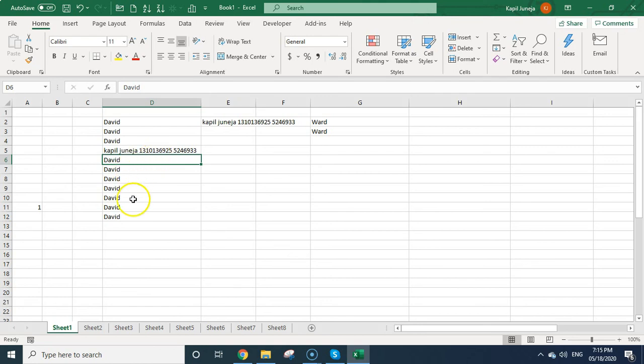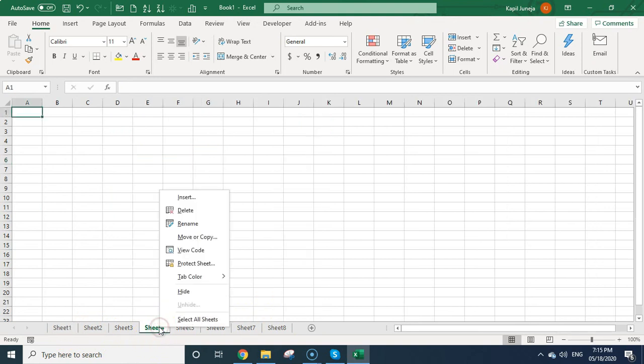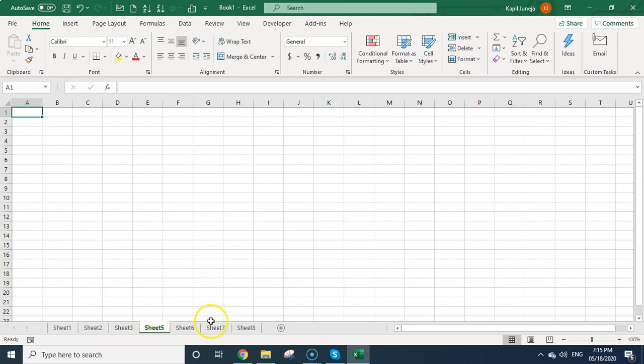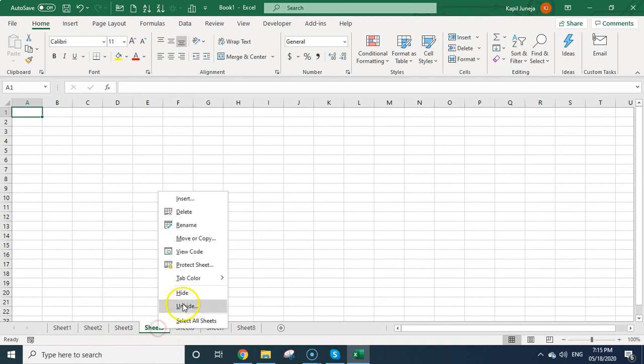Now we are going to talk about how you can hide a sheet in an Excel file. So there are multiple sheets in an Excel file and you want to show only particular sheets to the user and hide any sheet. So just select the sheet, right click and click hide. So that is how you can hide sheets.